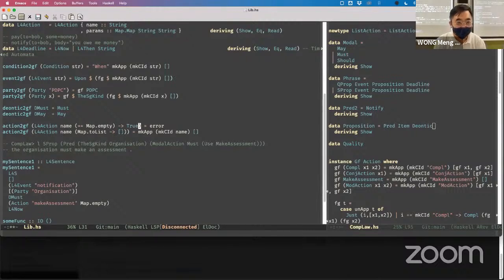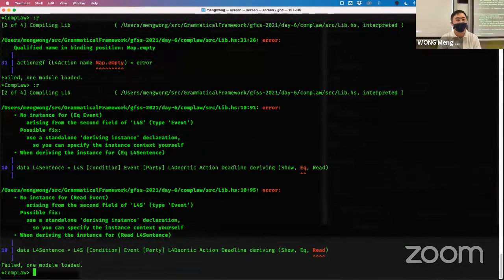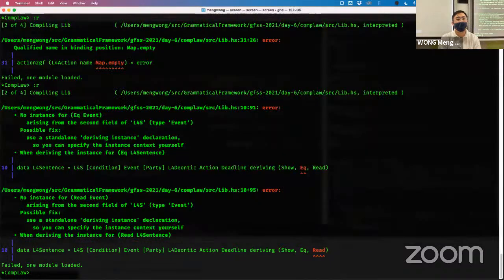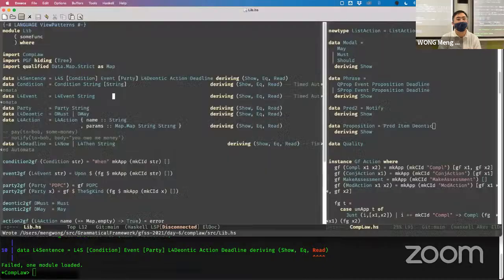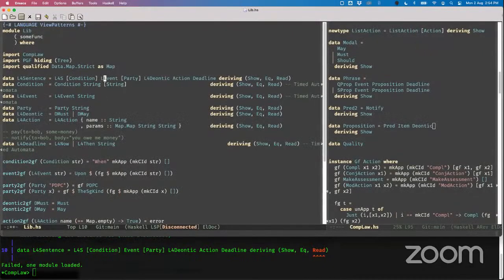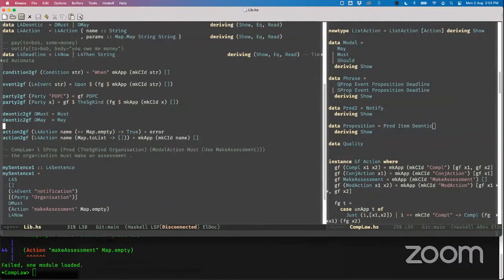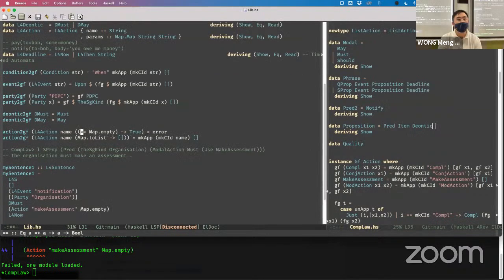I have no idea how view patterns work. Is this right? Oh, so is that your right? Okay, yeah, makes sense. Yes. Okay, well, this is not right.